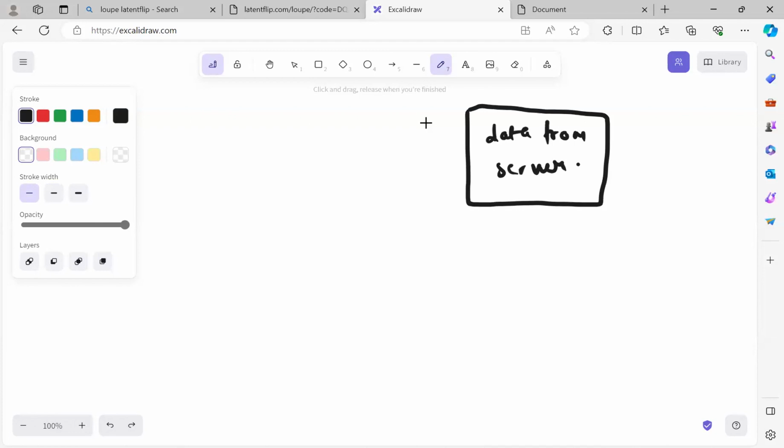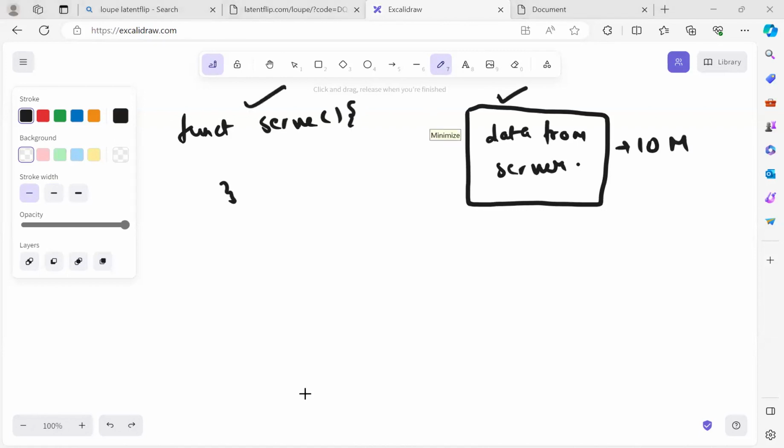Right. Let's say I have a function called server, and it gets data from the server. Now, of course, this thing is going to take some time. Some time will be taken fetching the data from the server. Let's say we're fetching 10 million records. It's going to take some time. Do we need to make this function asynchronous? Yes or no? We have to make the function asynchronous. So where are we going to go?